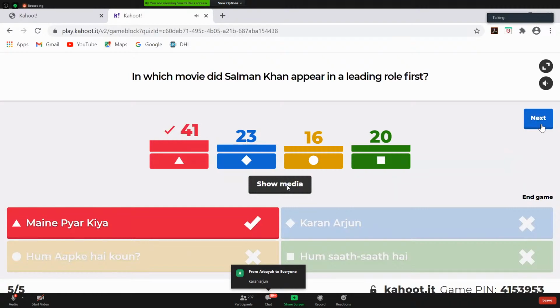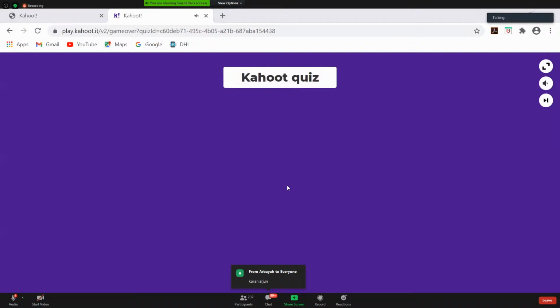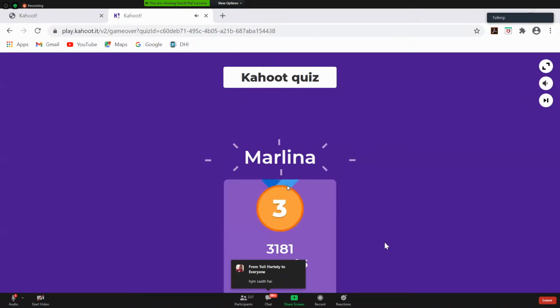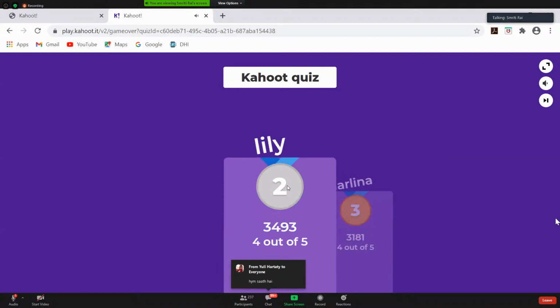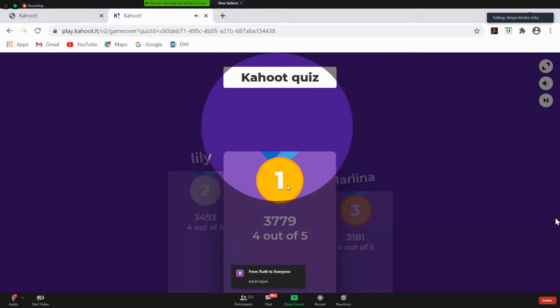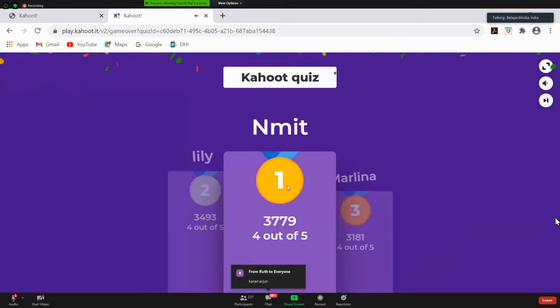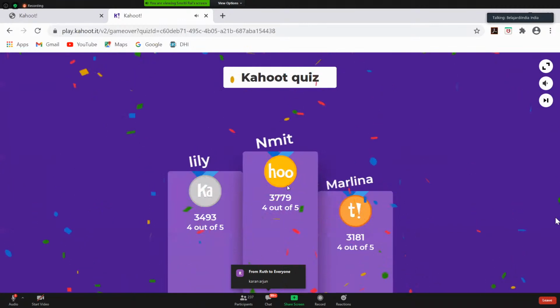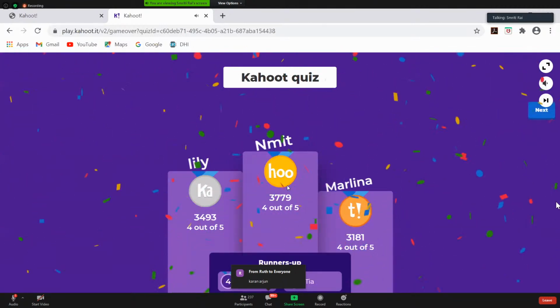Ravi sir, can you see this page? Yes, ma'am. So third is Ibu Marlina, number 2 is Ibu Leli, and number 1 is NMIT. Yes, NMIT, I don't give you all the prize.